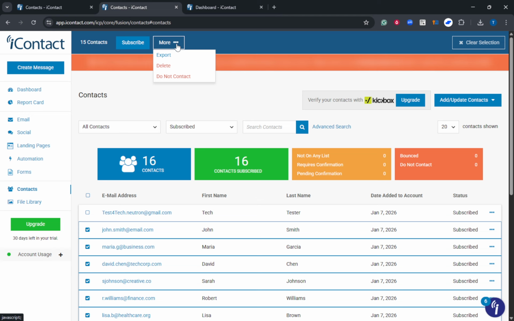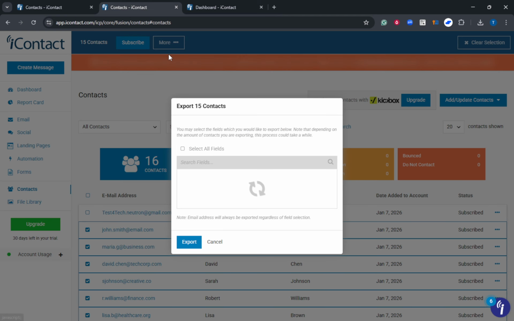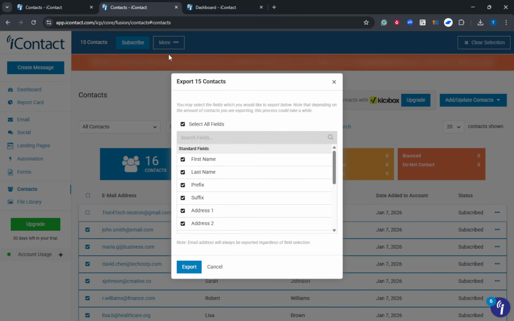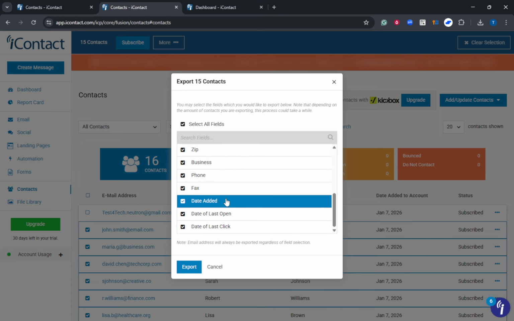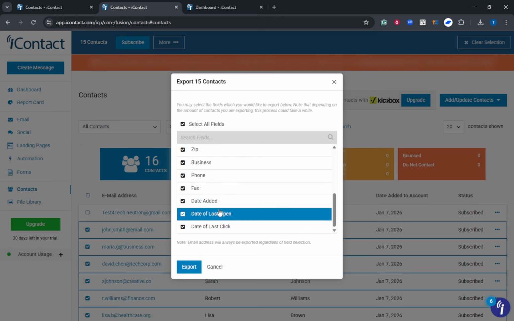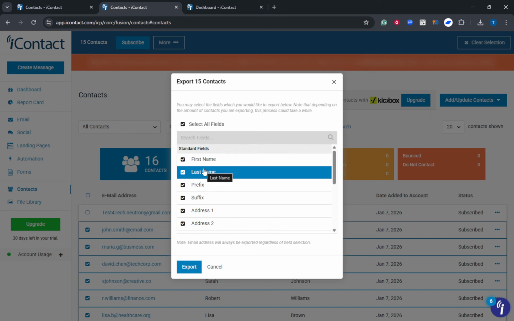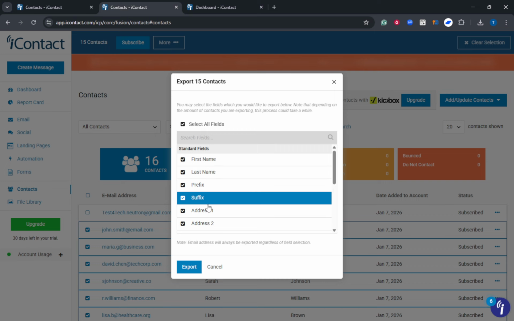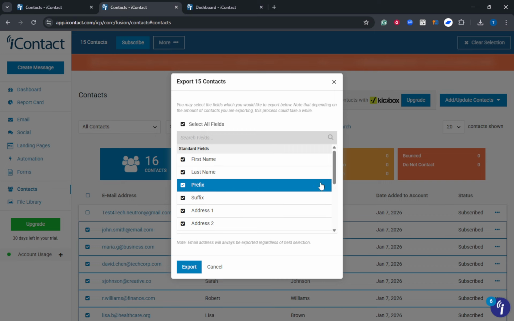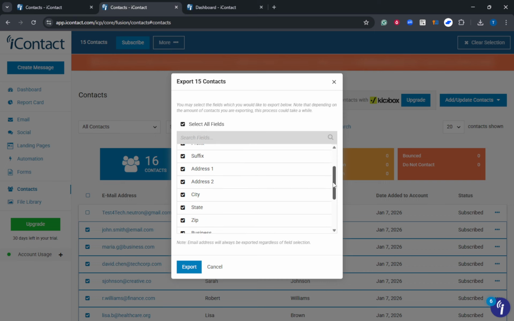This opens the export dialog, where you'll decide which data fields to include. Common choices are email address, first name, and last name, but you can also include any custom fields you rely on, such as tags or sign-up source. As a best practice, always include the email field since it acts as a unique identifier, especially if you plan to import the file into another platform. Confirm your choices to start the export.